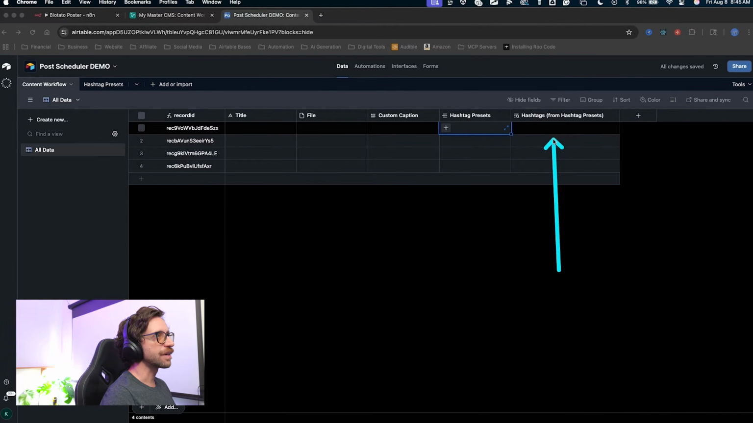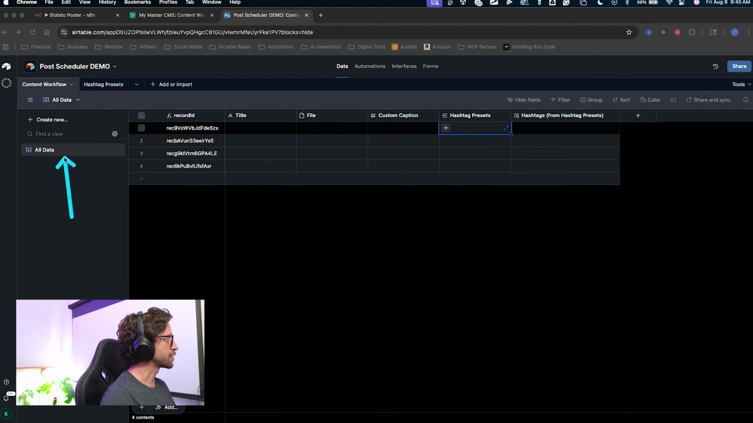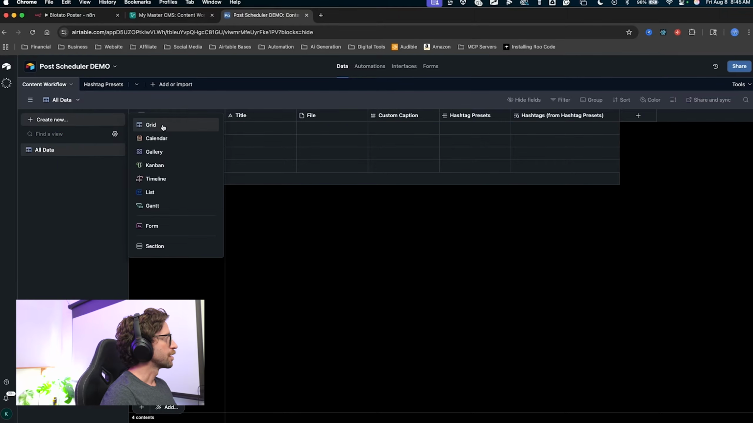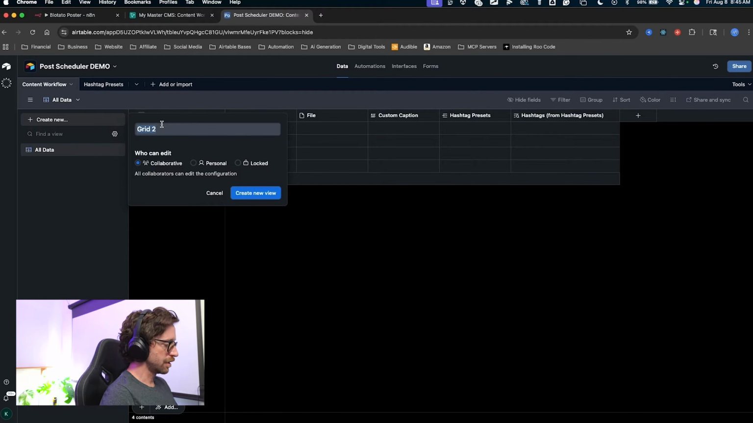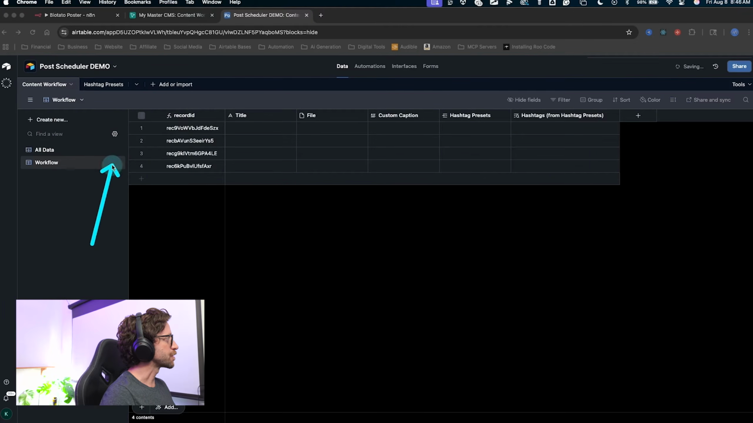Now, I don't necessarily need to see the actual hashtags in my content workflow. I can just establish the presets and see those hashtags when I'm ready to publish. What I'm going to do is create a new view over here. We want a new grid view. I'll name this workflow or something like that. Create the new view. And now I can move this view to the top by dragging these 6 little dots.